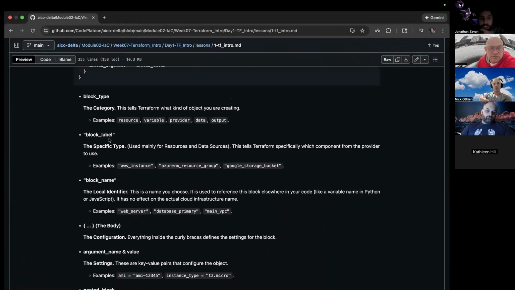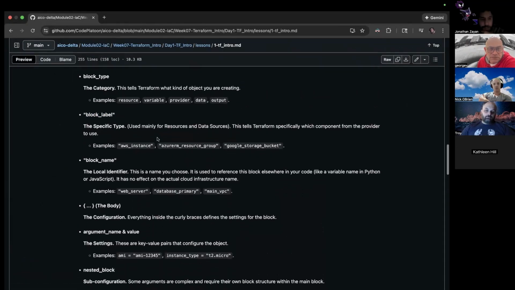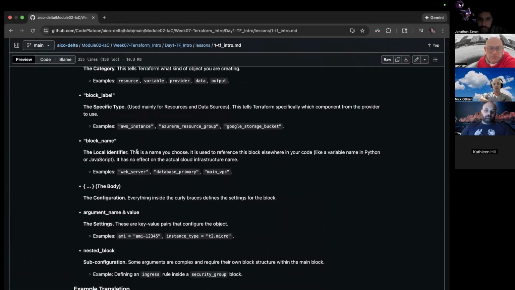I believe in this case it is optional, because there's an emphasis here that says the name you choose is used to reference a block name elsewhere in your code, like a variable in Python. It has no effect on the actual infrastructure name. So yeah, it's optional, but you're going to reference it. If you have one block in theory and you're pushing it, I believe the answer is yes. In practice, you want to give it a name so you can reference it.